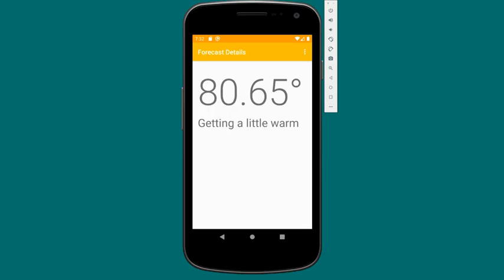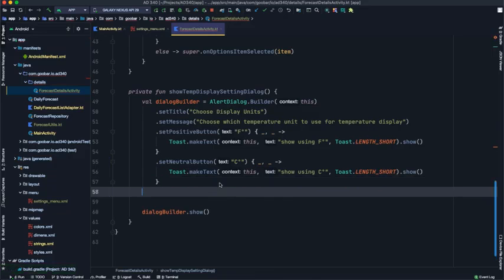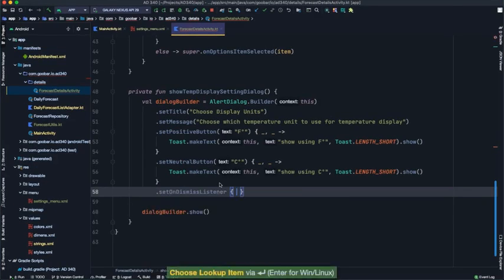So let's go back over to Android Studio and finish up this implementation. One other thing that we want to do before we finish is to add a dismiss listener. A dismiss listener will let us do something whenever the dialog is closed. In our case, we're going to tell the user that their display setting will take effect after they restart the app. So we're going to add the dismiss listener by typing .setOnDismissListener.